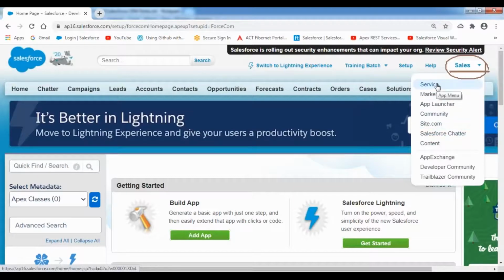Salesforce has given the sales application, service, marketing, community, Site.com, Salesforce chatter, content. These are the applications given by Salesforce. Along with that, Salesforce is providing some more features also: AppExchange, developer community, Trailblazer community. Now, let me explain these features also. What exactly are these features?